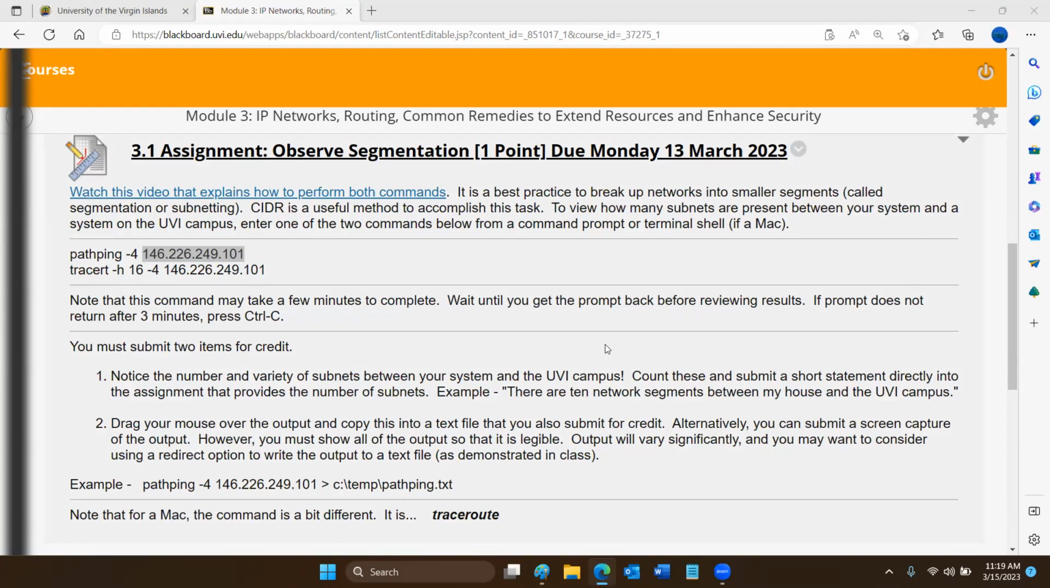So it's good to be back, and today what we want to do is review in brief the segmentation activity. The goal was to watch a short video on how each of these commands work. It's a best practice to break up networks into smaller segments called segmentation or subnetting. We've covered that term before.